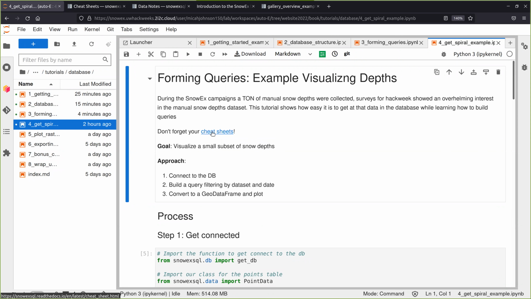But our first example will be visualizing depths. So I already forgot the number. I think it was 37,000 manual snow depths in this, just Grand Mesa. That's really cool. I don't know what to do with 37,000 snow depths. So how do we get maybe to a subset that we want to look at, and then how do we get that into the data frame? How do we find it? And that's what I'm going to go through here.